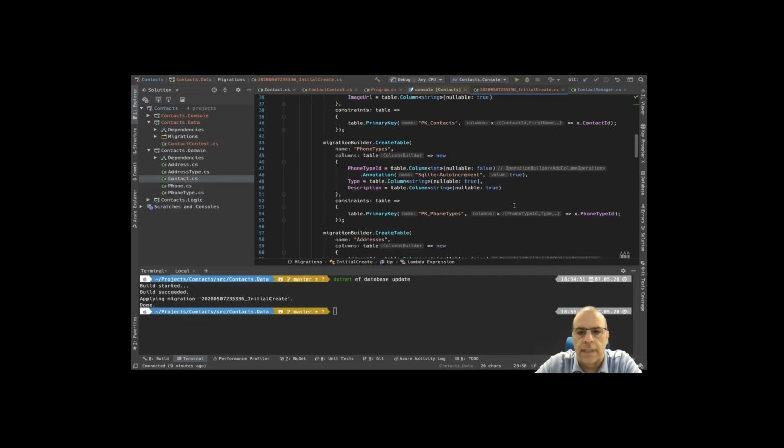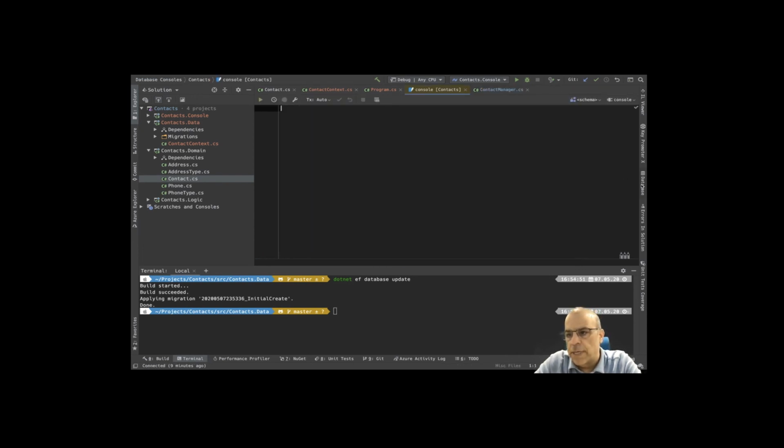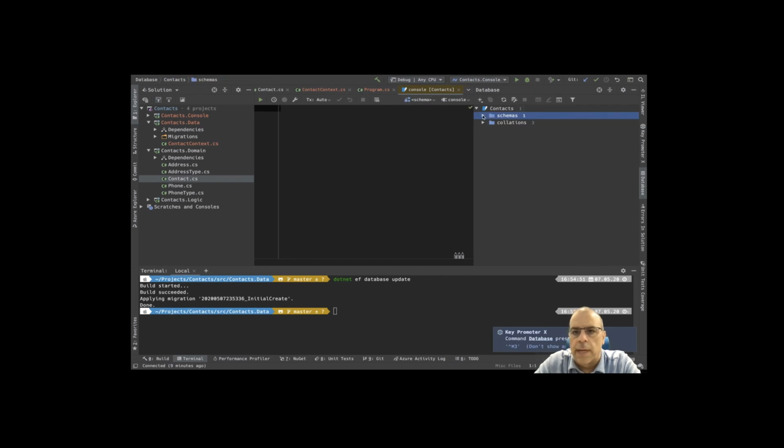And then you'll see the same for all the others. For phone types, it took the phone type ID as a primary key, added a column for table type and description. So that was the initial database creation. If we go back to our database viewer, now if I open this, hit the little refresh button, it's going to go back, open. Now we see in our main, we have 5 tables.